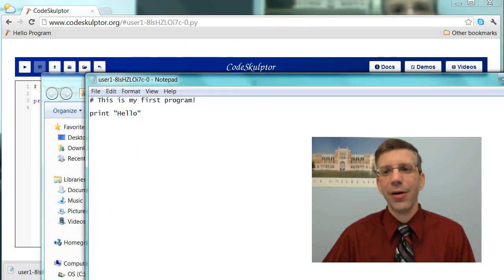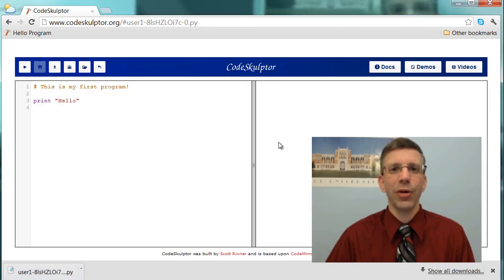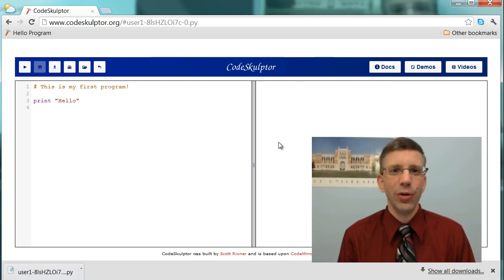So now I have some extra security, and we strongly recommend that after you get a working program, or after you're done working in a particular session, you both bookmark the file and download it to your local machine.